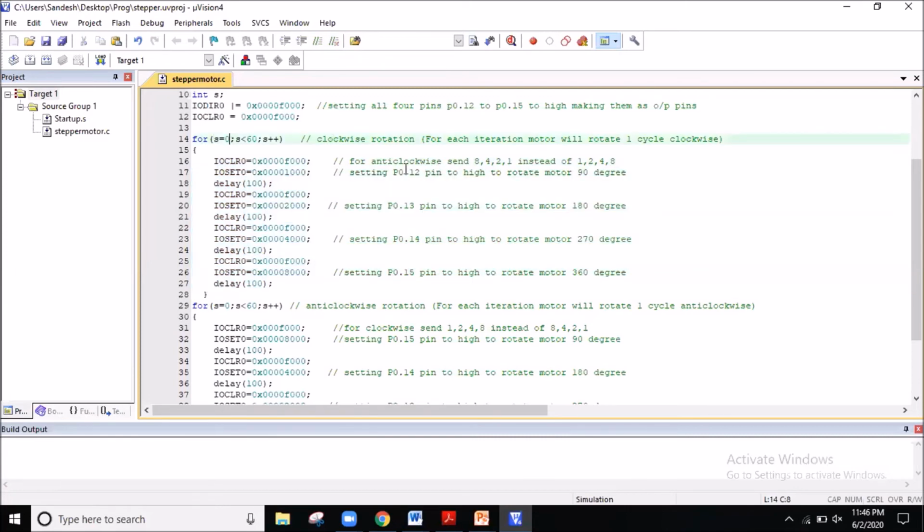Then it will go with the next iteration. In that iteration, again the motor head will complete another cycle. So like this, when s reaches 60, the motor will rotate 60 times clockwise. If you activate coil A, then coil B, then coil C, then coil D, then the motor will rotate in clockwise direction. If you activate coil D, after that coil C, after that coil B, and after that coil A, then the motor head or the shaft will rotate in anti-clockwise direction, or in reverse order.